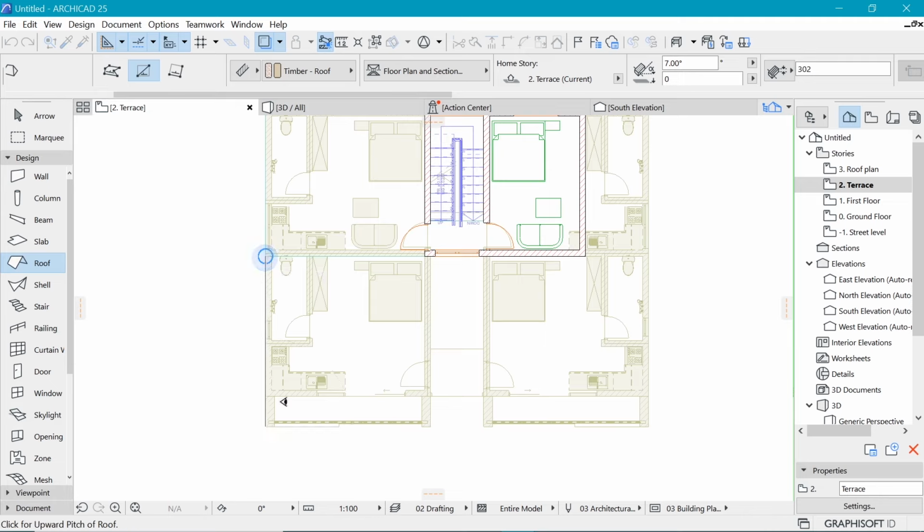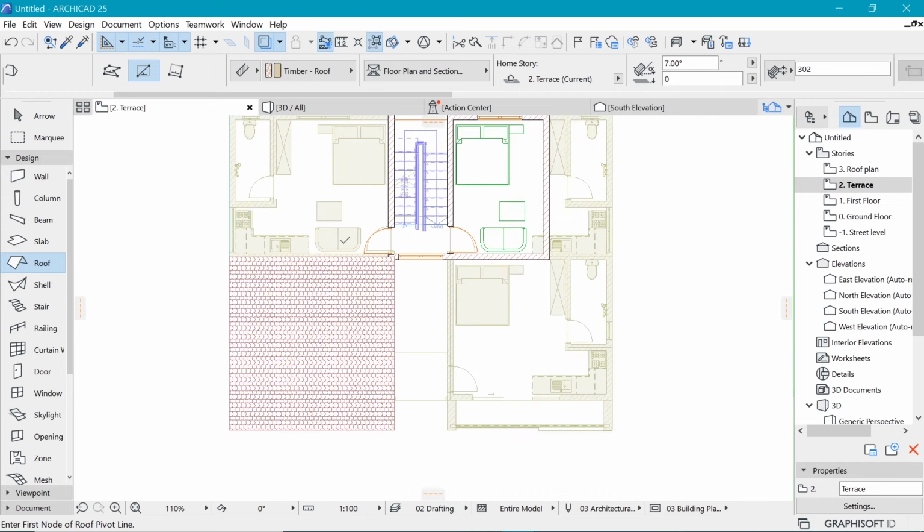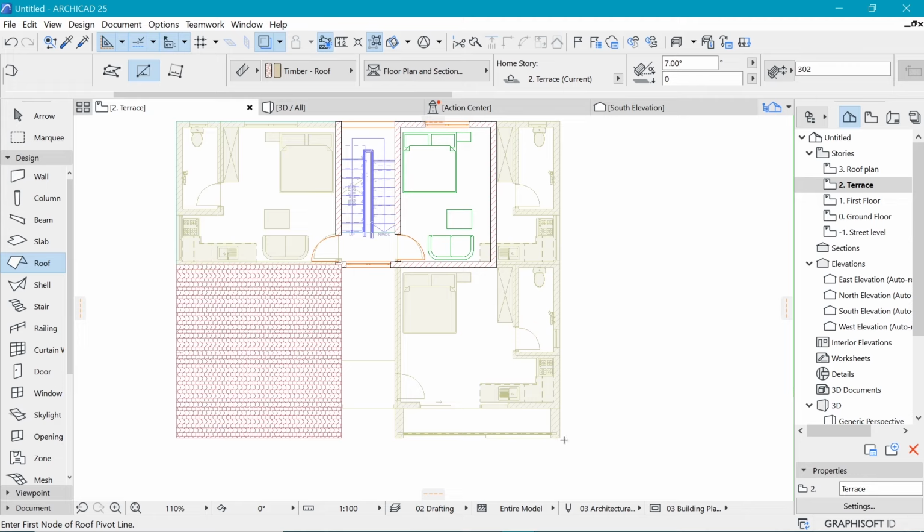And once we have drawn that line, you can see they are telling us to click for the upward pitch of the roof. So it needs to face this other side, and then we can be able to create this kind of shape. So we need it to be like so, and you can see that it covers this part pretty well. Let's go ahead and create the same on this other side.